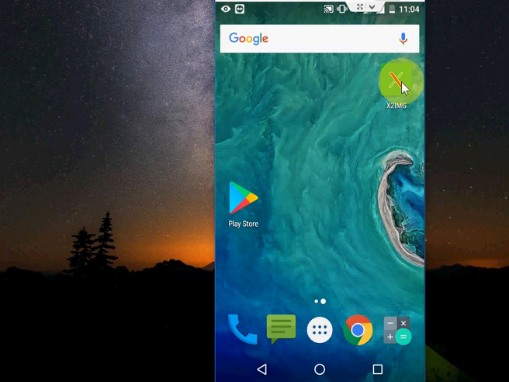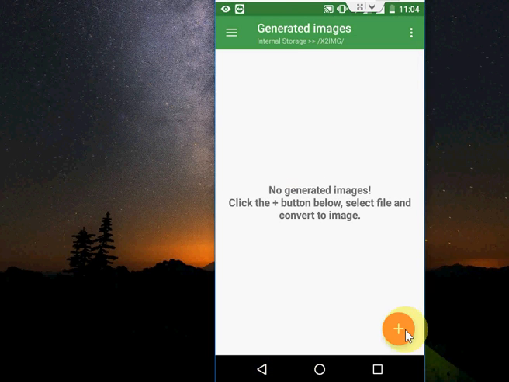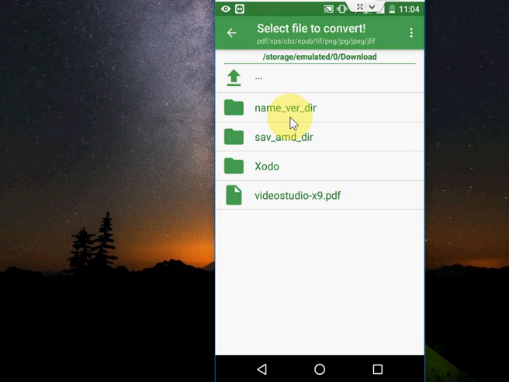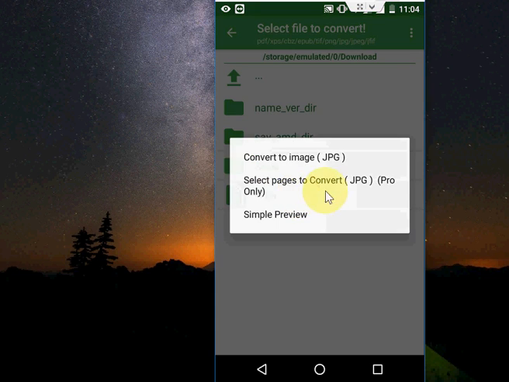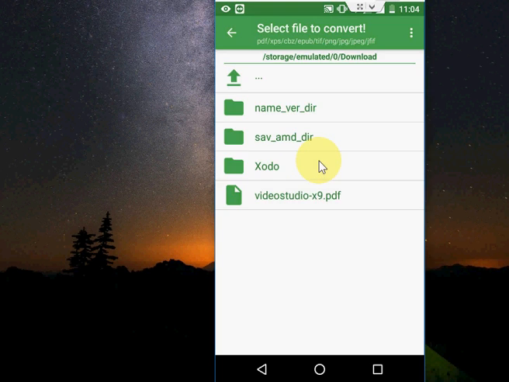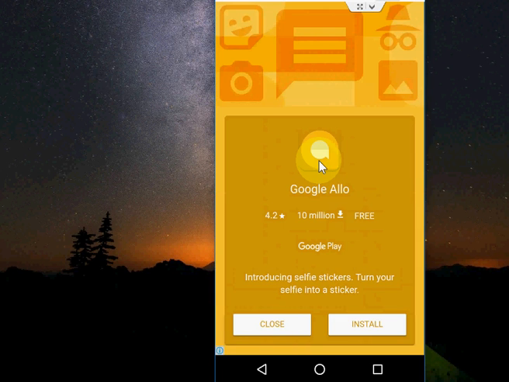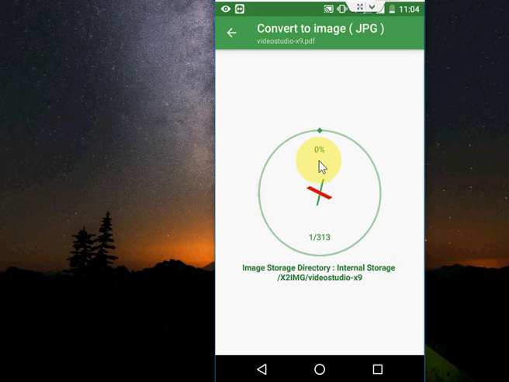After this, just open this app and tap on this plus icon. Select your PDF file. Here I have a PDF file, so simply tap on it. Now you will get an option like convert to image JPG, so tap here and that's it. You can close this app, and now your PDF file is converting into JPG format.